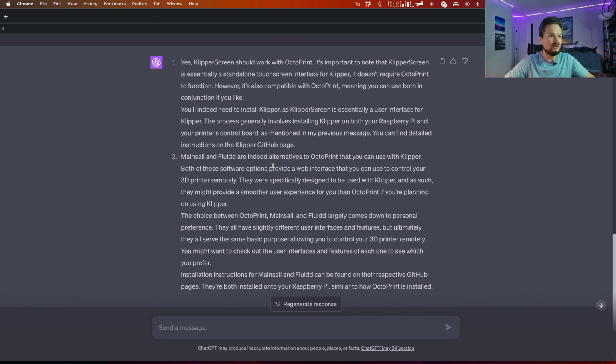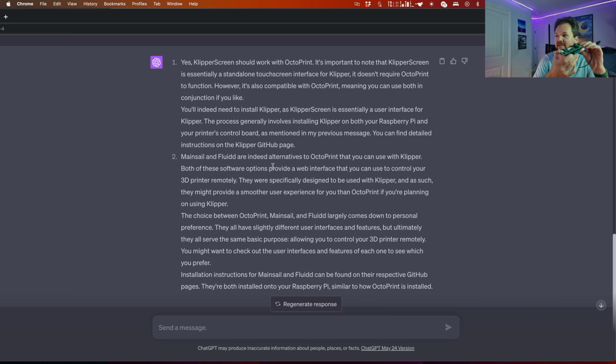Okay. So you will need to install Klipper, as Klipper screen is essentially a user interface for Klipper. The process generally involves installing Klipper on both your Raspberry Pi and your printer control board. I remember that, so, yeah, as mentioned. For this we have our board, I mean, I bought it. This is not the original one. I have another one in my printer, so I decided not to disassemble my printer, because all of this work can be very, very long.